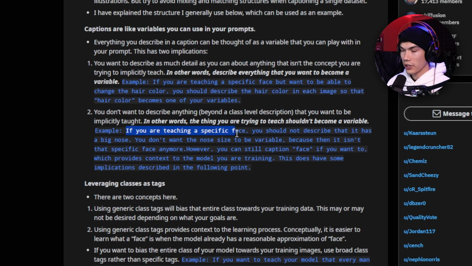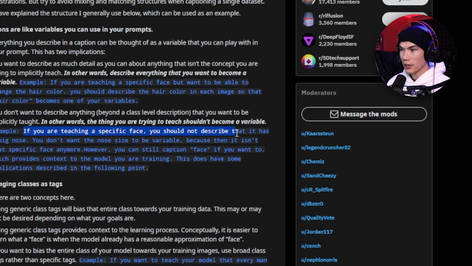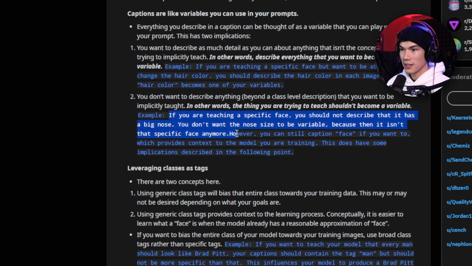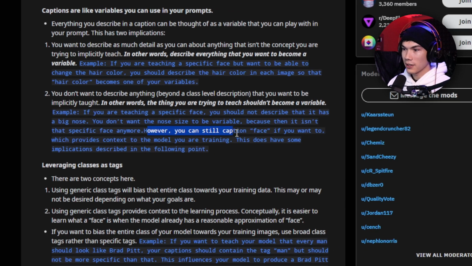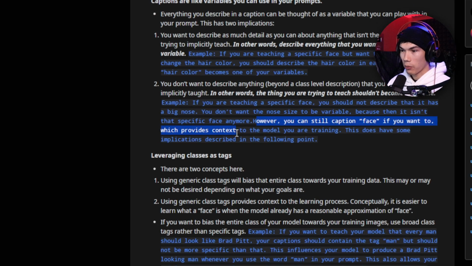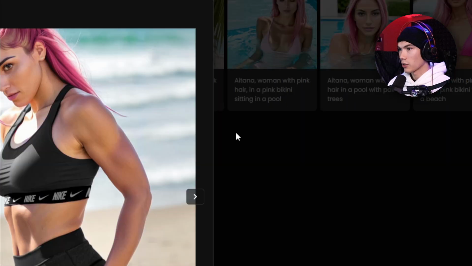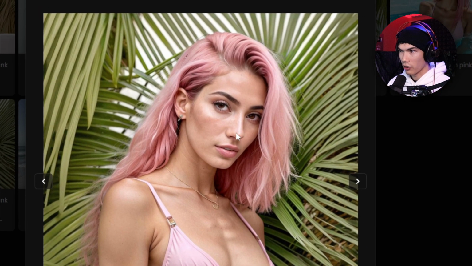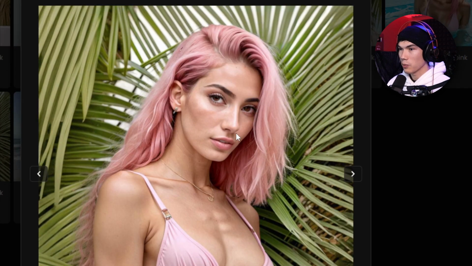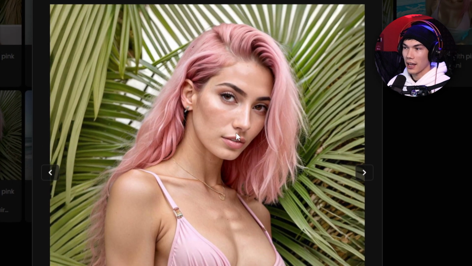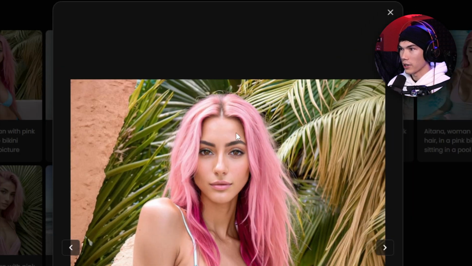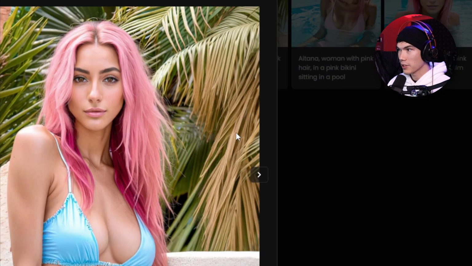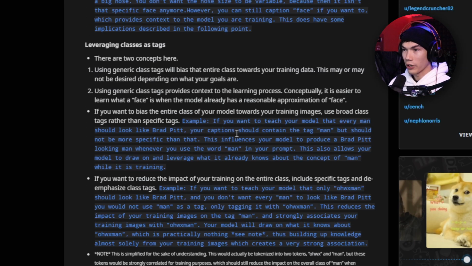So now if you're teaching with a specific face, which is what we're doing, you should not describe that it has a big nose. You don't want the nose to be a variable that you can change because then it isn't the specific face anymore. However, we can still caption face if we want to, because that'll provide more context to the model that we're training. So what this is saying is that we don't want to make any specific variables like on her nose, or on her lips, because we don't want that to be something that the AI changes. We just want the model to recreate this face here without making any changes to her eyes or her nose or her lips.